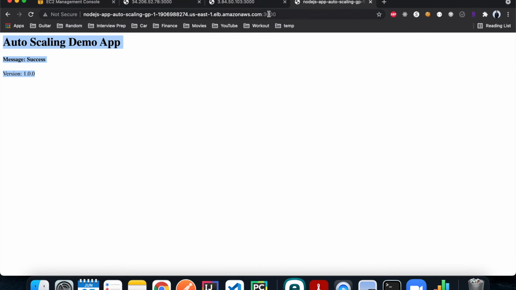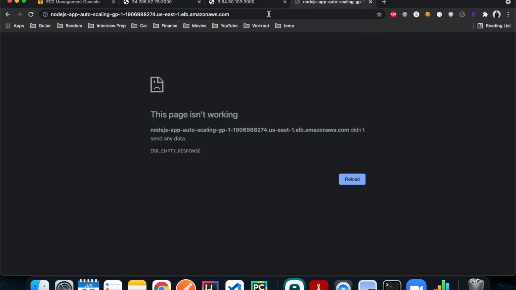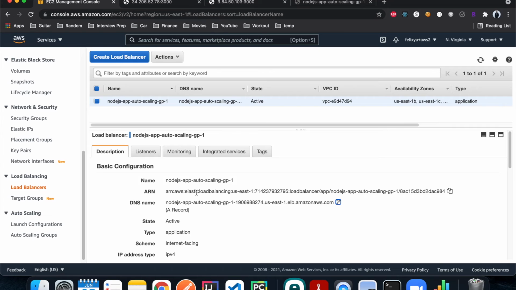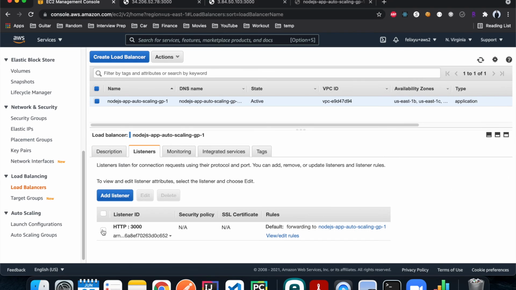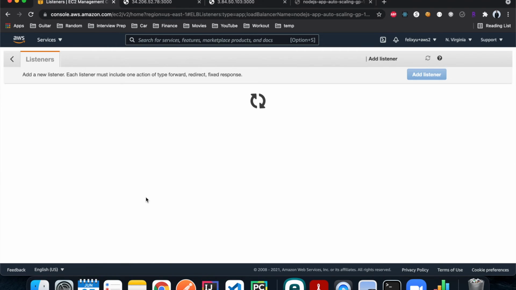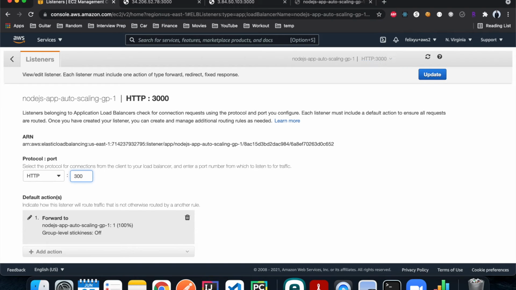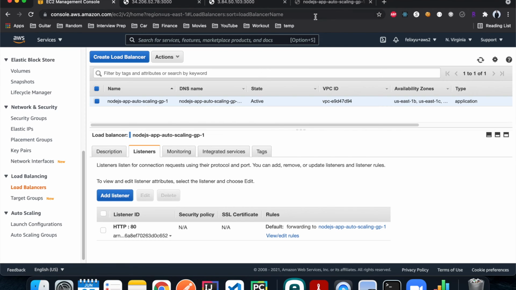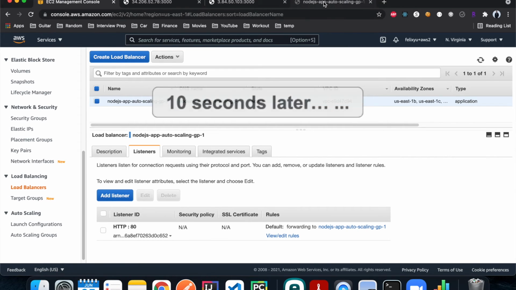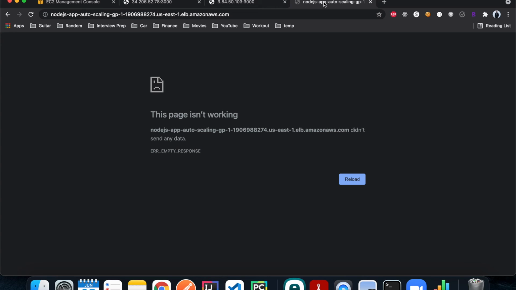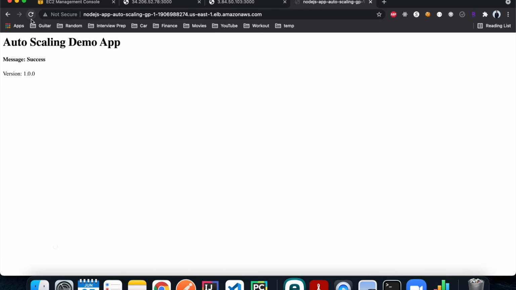But the problem is we don't want to specify a port number. We want to just be able to type in a URL and it's going to show you the content, but it's not doing that now. So let's fix that. Go back to the AWS console, go to listeners, and then check this, edit it, and then change the port number to be 80. Hit update, and then go back to the URL. Hit refresh, and hey, there you go. Now it's able to get it directly.